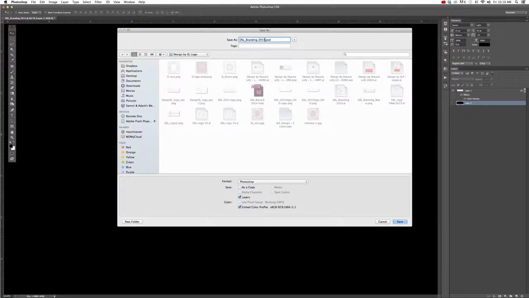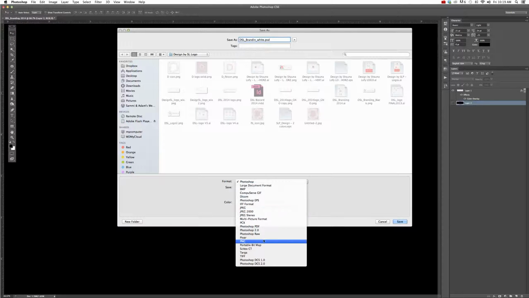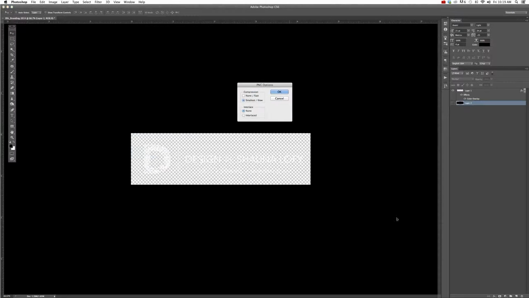and now rename it your logo name underscore white. And you do this with every color. So if you want to do a solid red or a solid blue, you can do the same thing. Just select your blue color, and I'm going to save this as a PNG as well and do save.